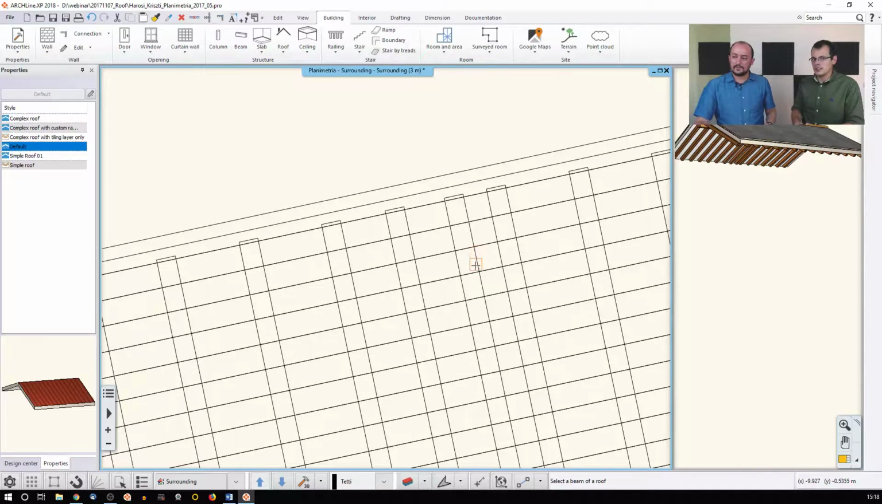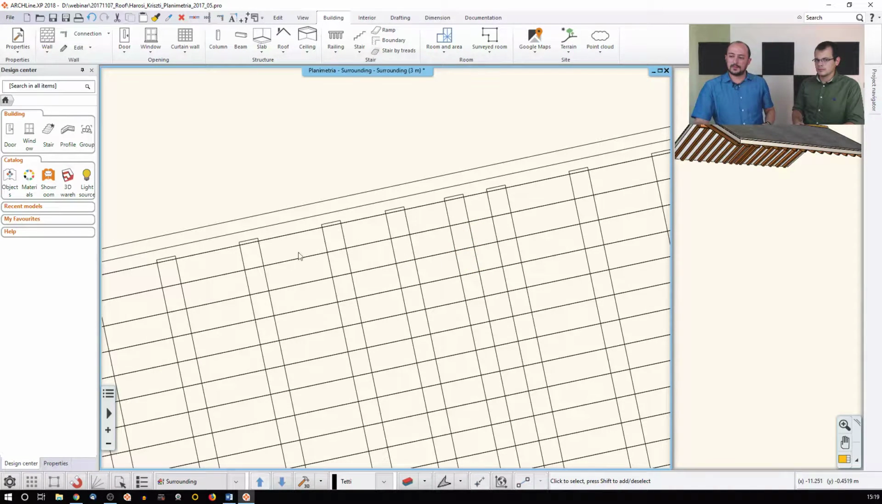The software understands where you clicked. If this would be the battens, there is a secret here in this roof which I will uncover soon. But if these horizontal lines would be battens, for example, you can do the same thing with the battens. You can double the battens. You can just move them. You can do whatever you want.